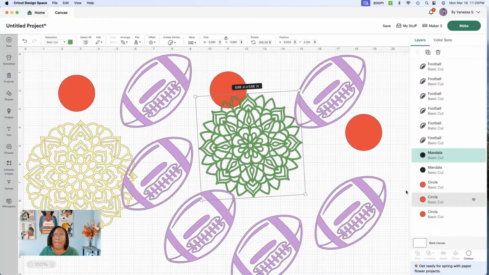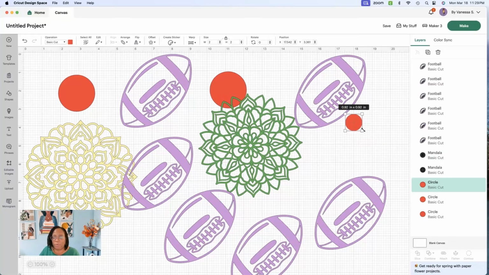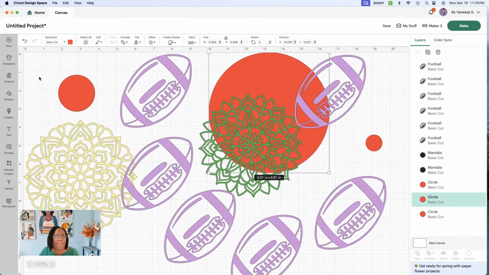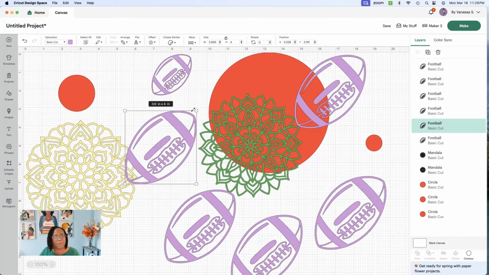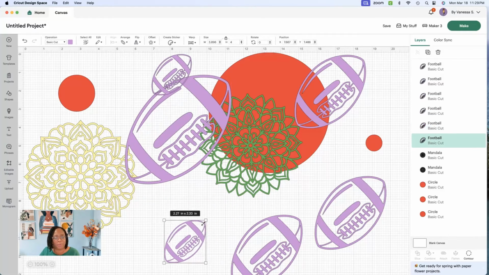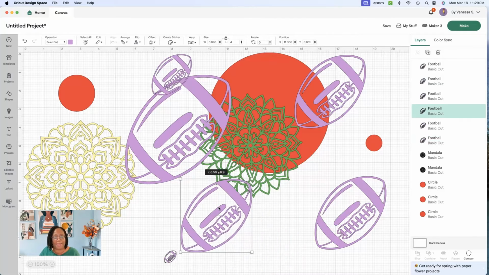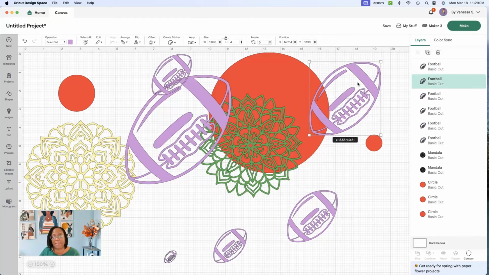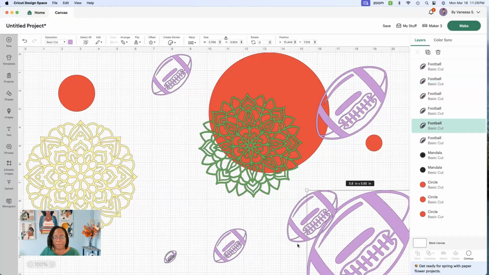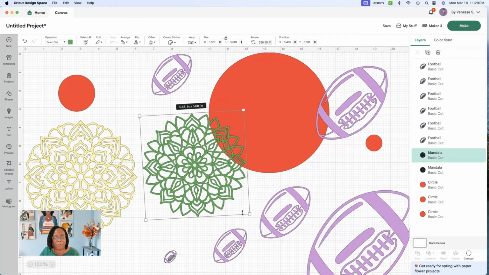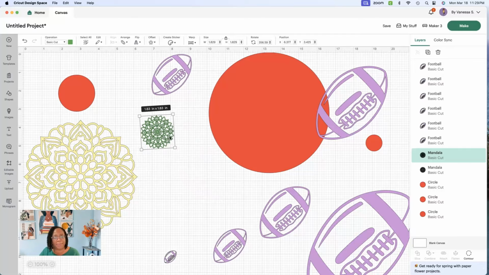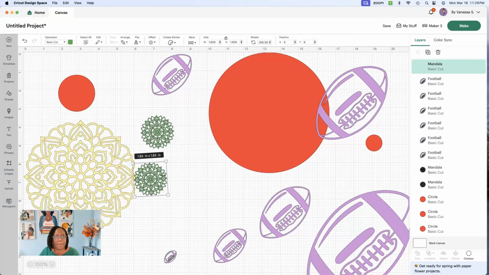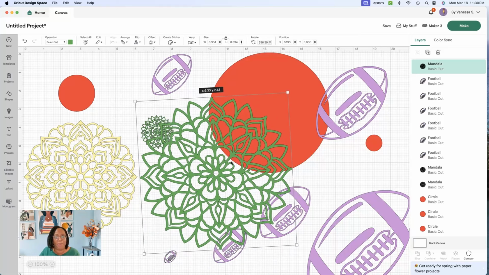Now, let's say I change this to a small circle, and I'm going to change this one to a very large circle, and this is going to stay a medium-sized circle. I'm going to change these to different size footballs. I'm going to make this one really tiny, and then maybe medium size, a little larger than medium size. Now I have different size footballs. My mandala, I'm going to make this a small mandala, and then I'm going to duplicate it and make a large mandala.